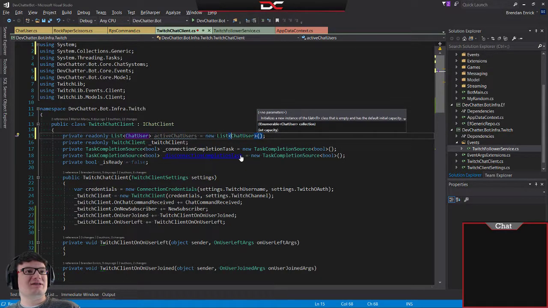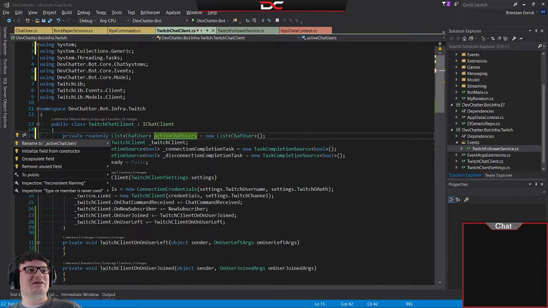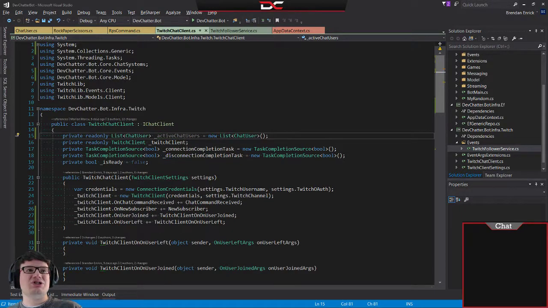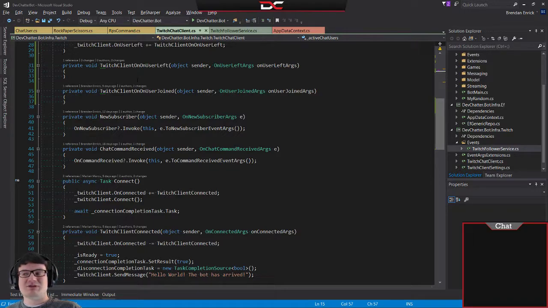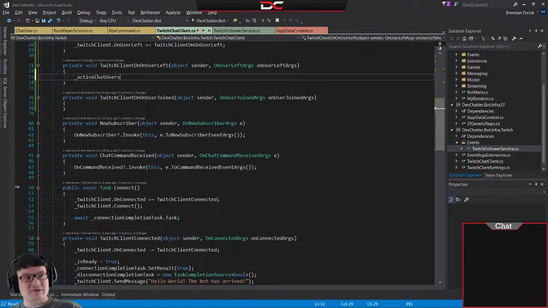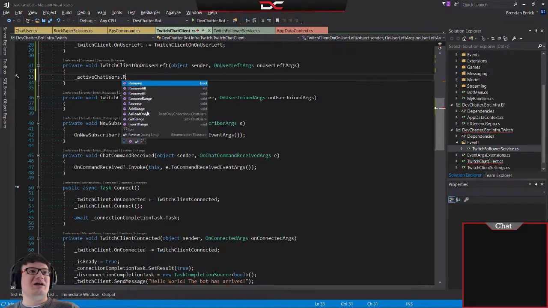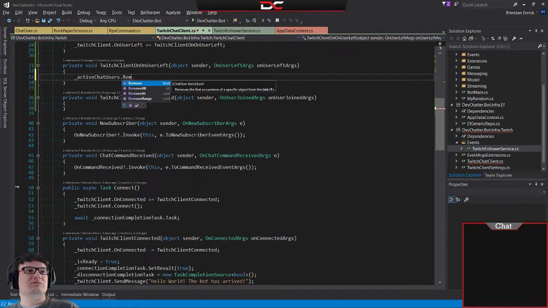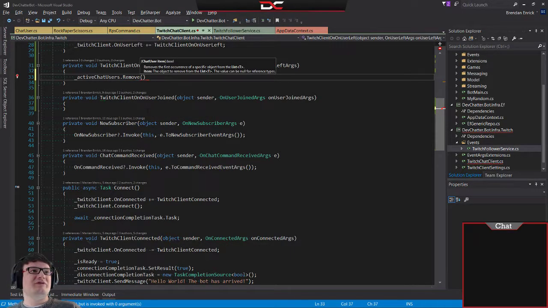And we're going to call this active chat users. We're going to make this a read-only list that we're going to maintain of who we know about that is in chat at any given time. And the first time anyone shows up, we're going to make sure they're in here, add them to the list, and basically use this as our way of tracking who's in the system at any given time. So when they leave, we are going to remove their chat user from this.